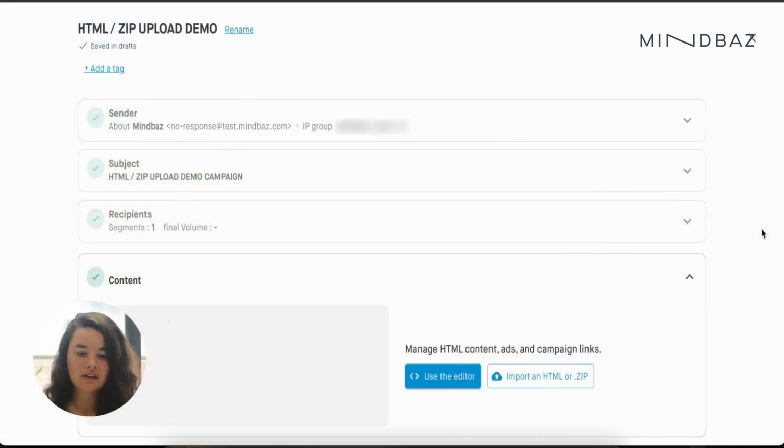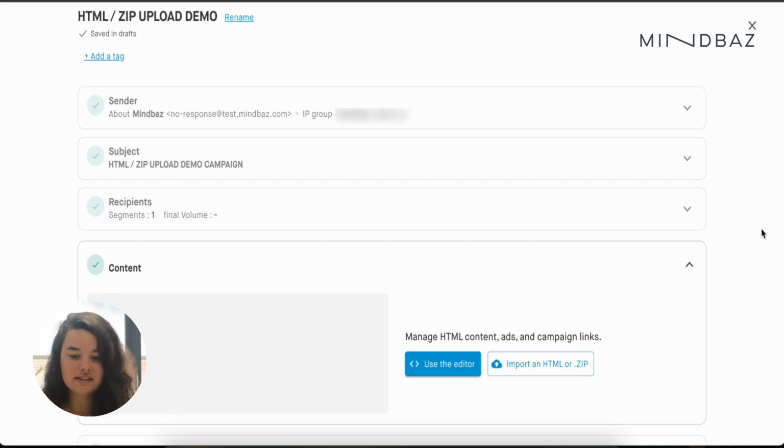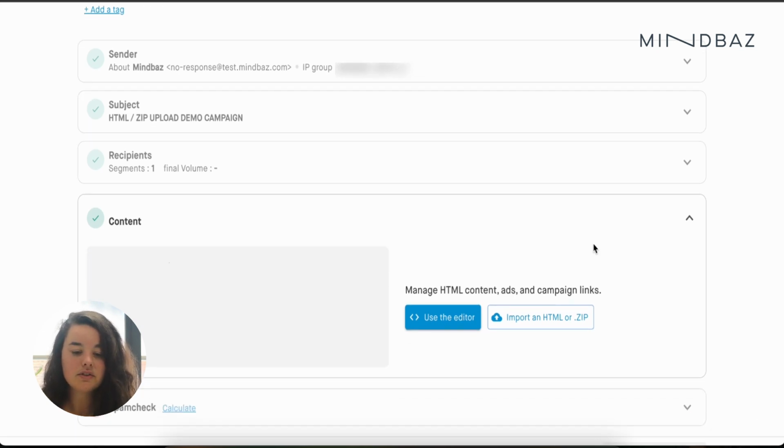Mindbaz allows you to directly upload your HTML content or even a zip file. If we look at how this works in Mindbaz, it's very straightforward. So you enter the campaign editing mode, then go to the content section. There you'll see two options: use the HTML editor or import an HTML or a zip file. That's the option we're focusing on today.